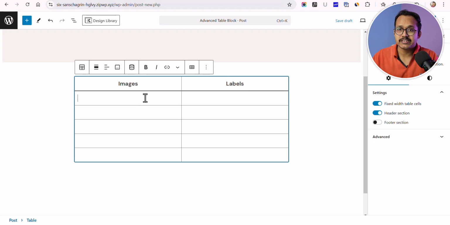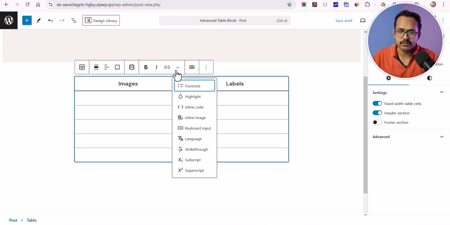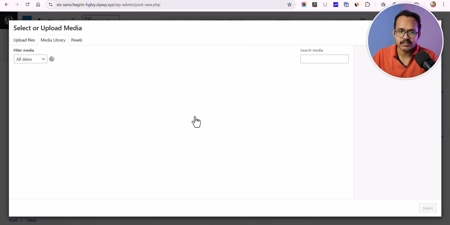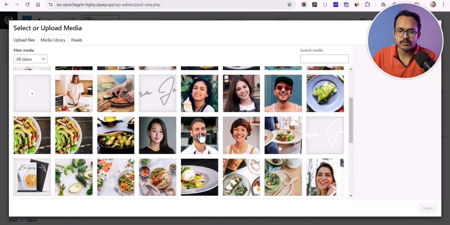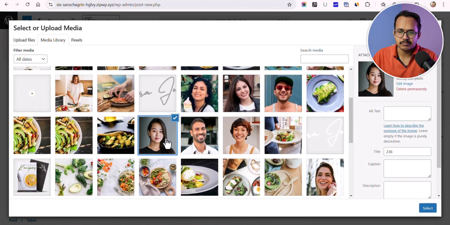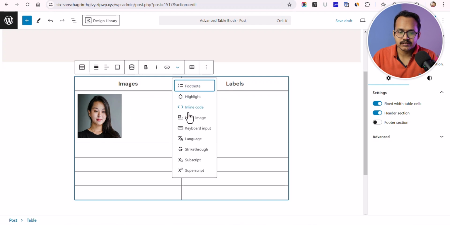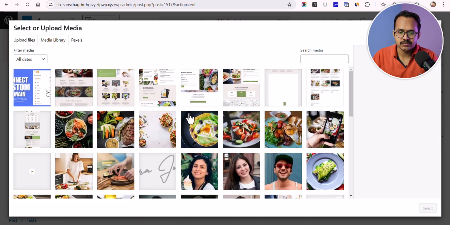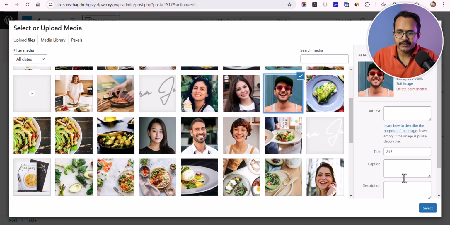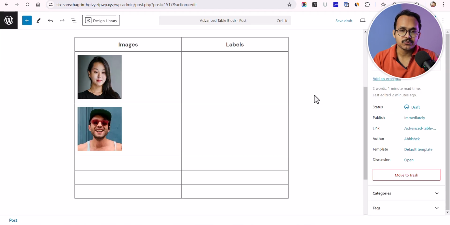To insert images into our table, you can simply click on this arrow icon, and here you will see an option, inline image. Just click on that. Now you will be able to insert images. Let me click here, and as you can see, our image is inserted. Now let me click on the second row, click inline image, and select a different image here. As you can see, we have inserted images into our WordPress table.